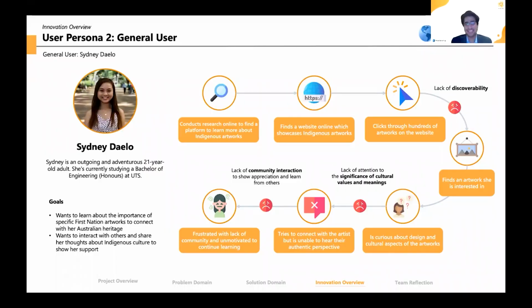Hi, my name is Sydney, a 21-year-old student at UTS, interested in learning and building social awareness about Indigenous subcultural artifacts and artworks. As a user, I have conducted research to find platforms that contain Indigenous artworks. Having found the perfect application and accessibility of its collection, I found an artwork of interest.